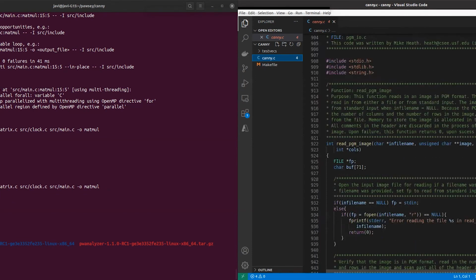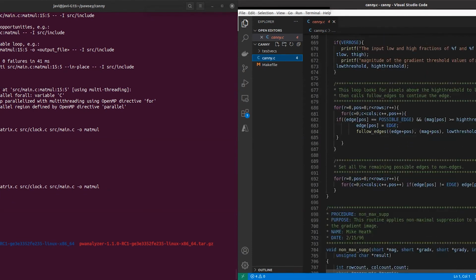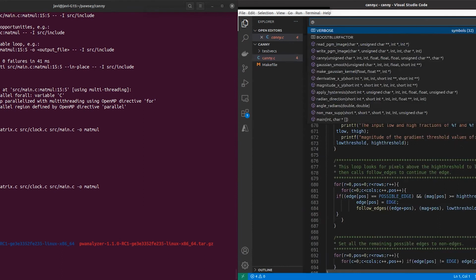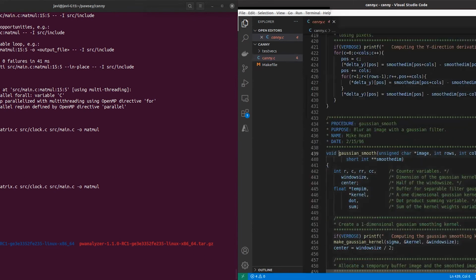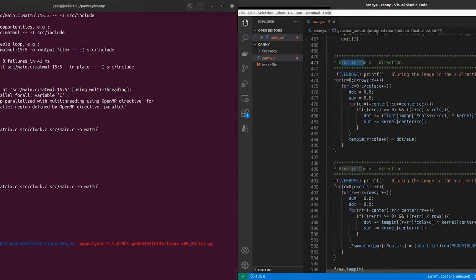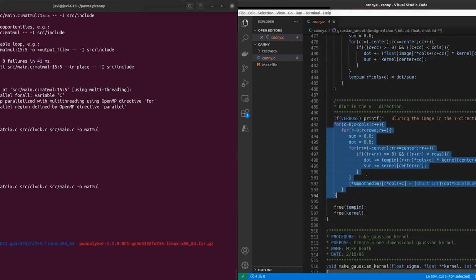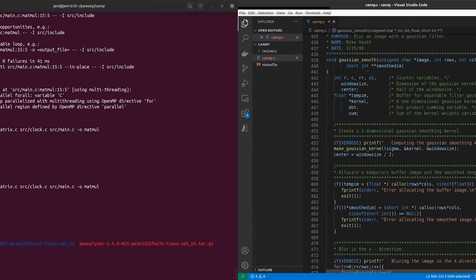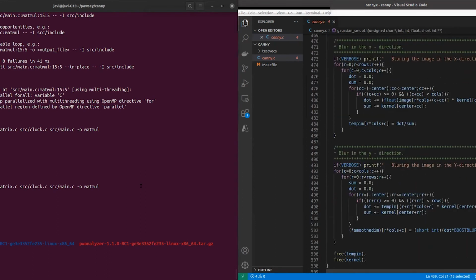And our hotspot, we know from profiling, is the Gaussian smooth function. So it's this function over here, which essentially performs a blur in the X direction and another in the Y direction. So these two 3-level nested loops are what essentially compose this Gaussian smooth function, and it's the hotspot.